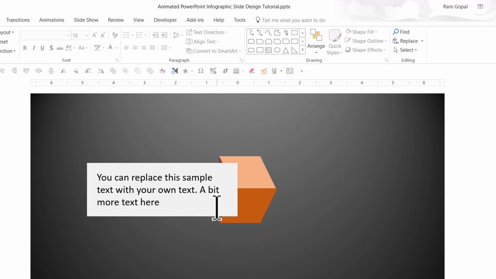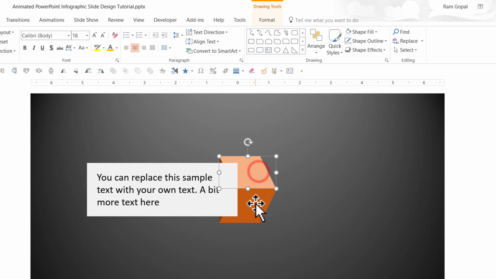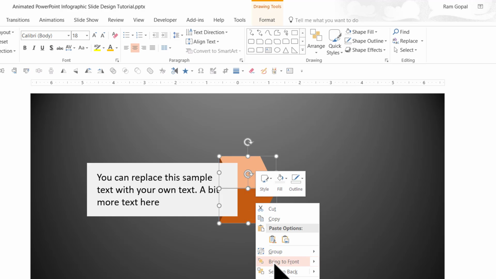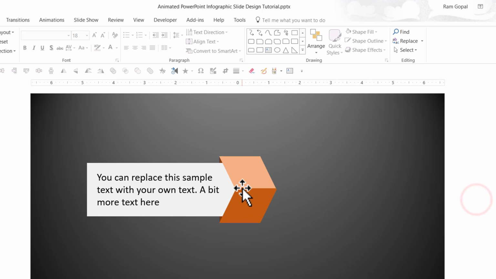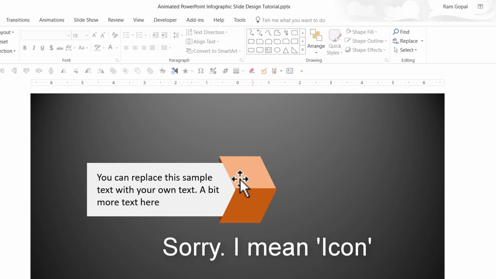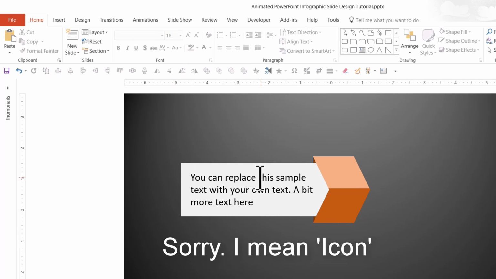Now the way I'm going to arrange this is like these two shapes are going to be in the front. By right clicking and clicking on the option of bring to front, you would be able to have these in the front. Now I'm going to add a relevant logo to illustrate the point here.